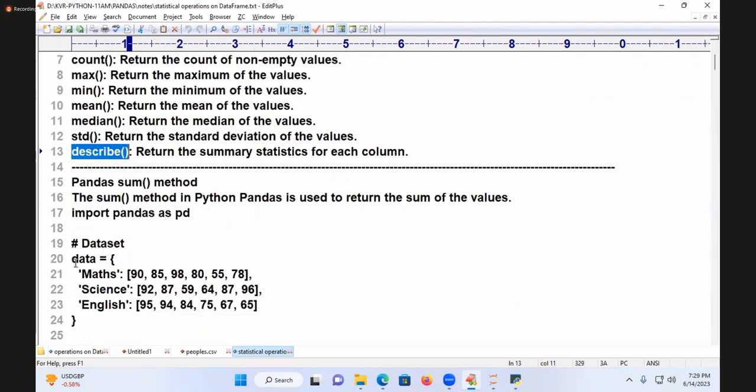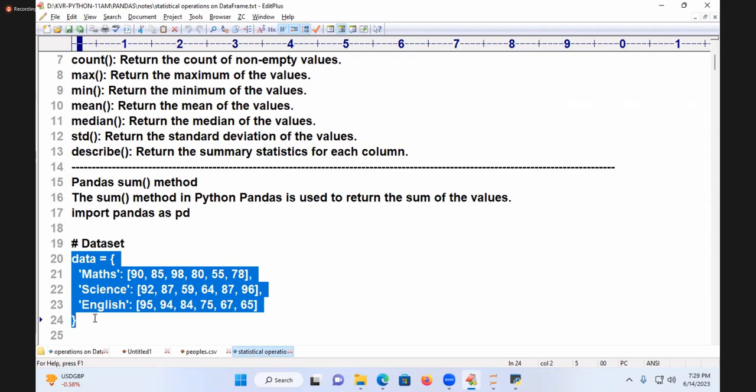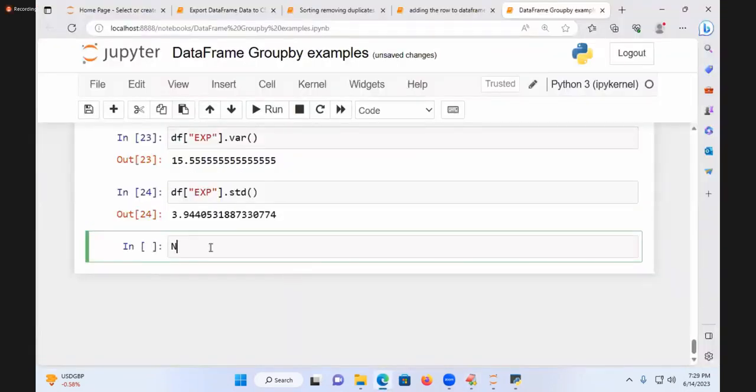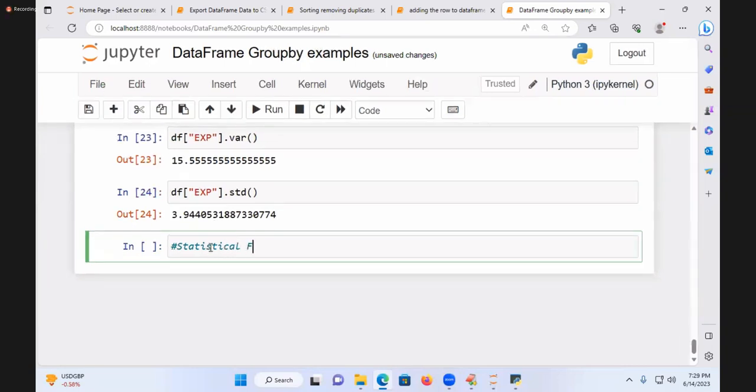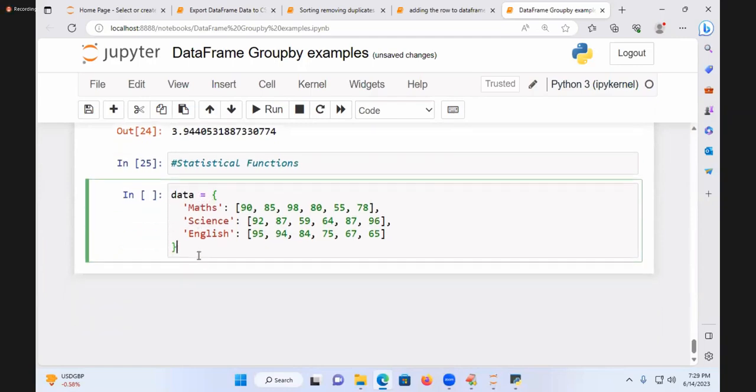Now coming to that, I'll take one small data set. All these things you are already aware of in my class. Take a new example here, statistical functions. Data: Maths 90, 85, 98, like that, Science and then English. What is this concept called?